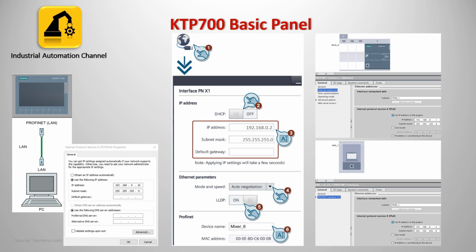Since PLC will be communicating with the HMI over an Ethernet-based network, we need to configure an IP address for the PLC, which is on the same subnet as the HMI. For example, in this case, if your PC has this IP 192.168.0.10, then the HMI and PLC should have the same IP with just the last digit changed. It can be, for example, 1 and 2.